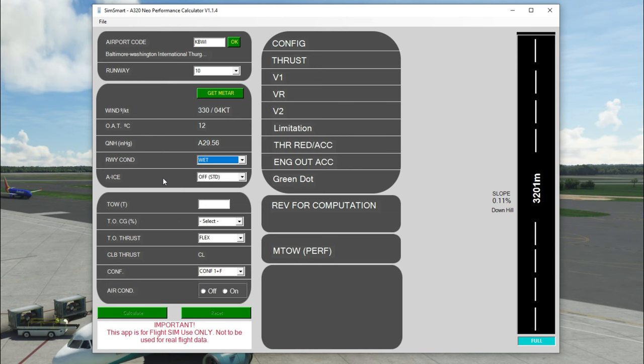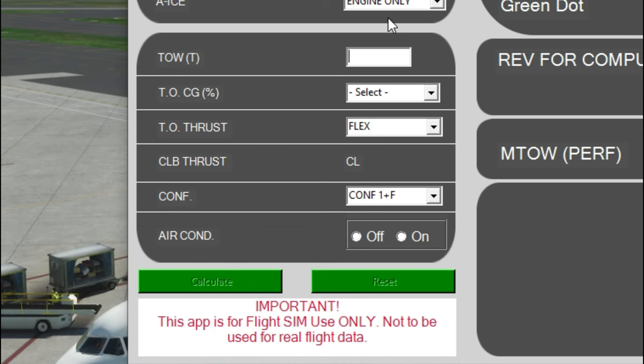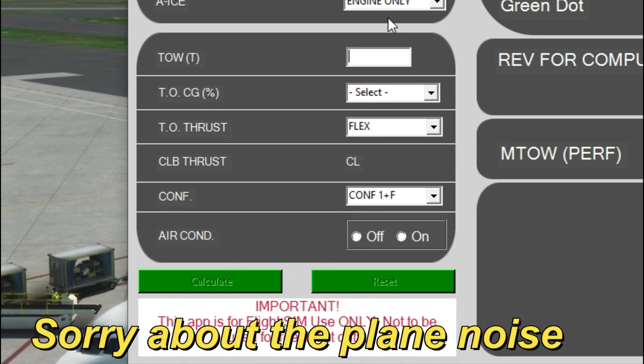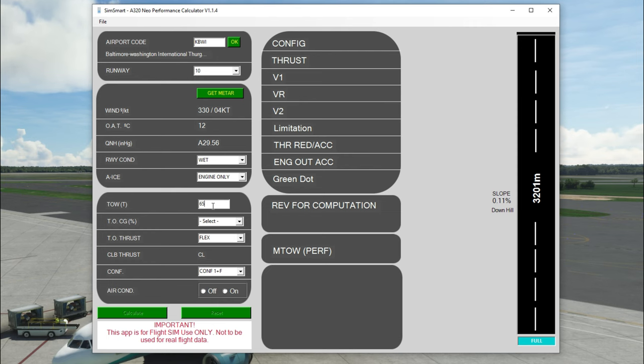Below that we have the anti-ice option, and we can either pick to have anti-ice off, engines only, or engines and wing. And below that is where we're going to enter our takeoff weight. You should be able to find your takeoff weight in your SimBrief flight plan when you planned your flight. So we're just going to enter an arbitrary number here, 65 tons. Just keep in mind that you only have to enter two digits, because whatever you enter here is going to be in tons.